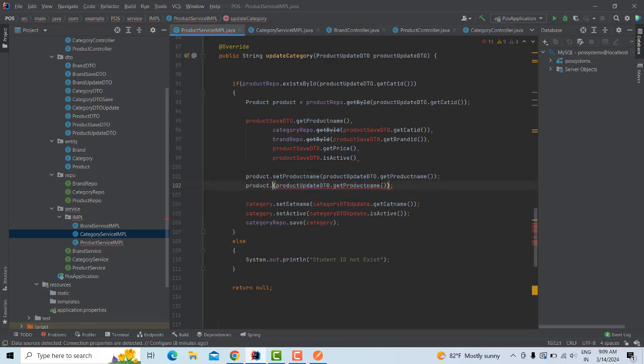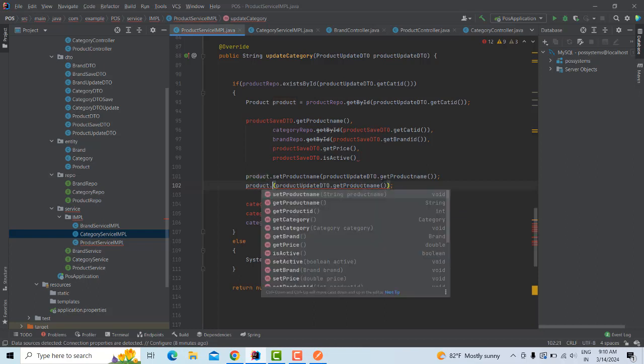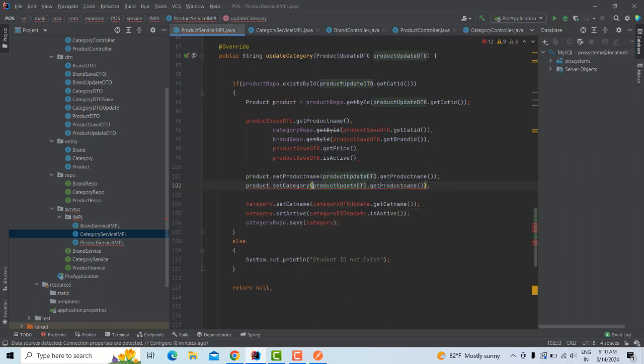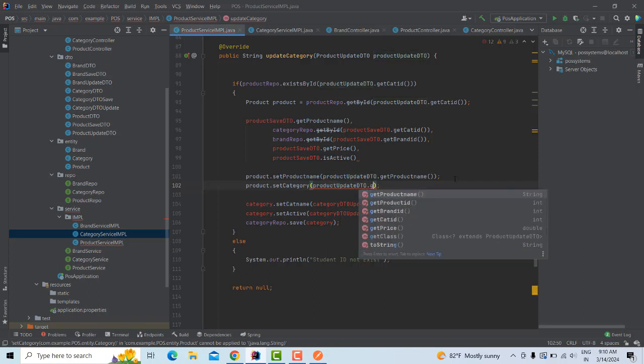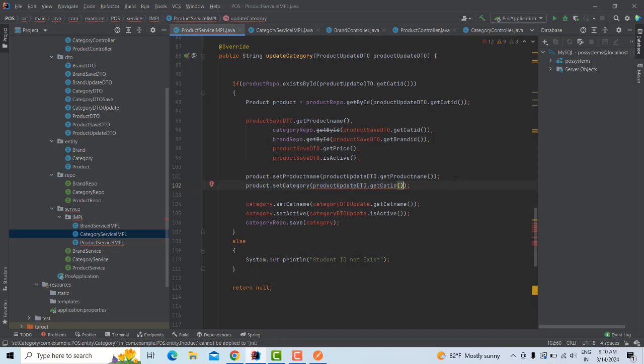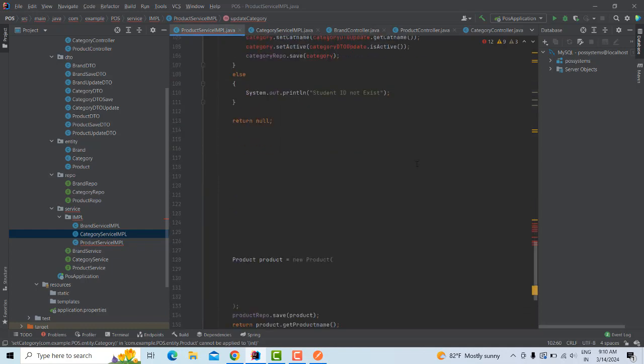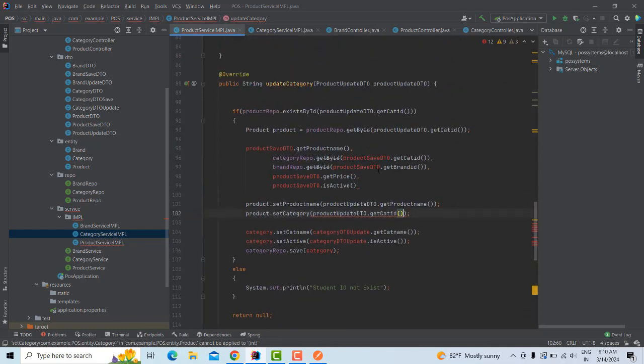Second one, which is a set category, product update dot get ID. Get ID, you have to get it like here. It's not like this way. So we have to write it over like this way. Here you write it, get it here, category repo. So you write it like this way.